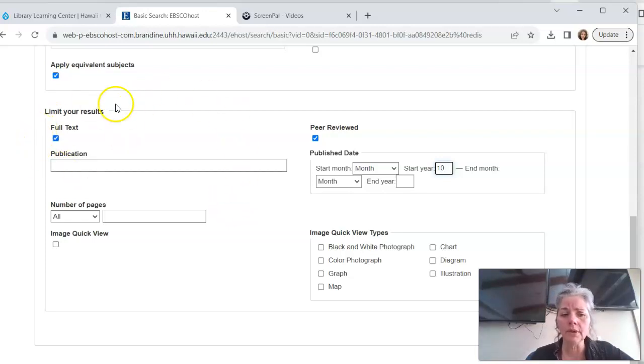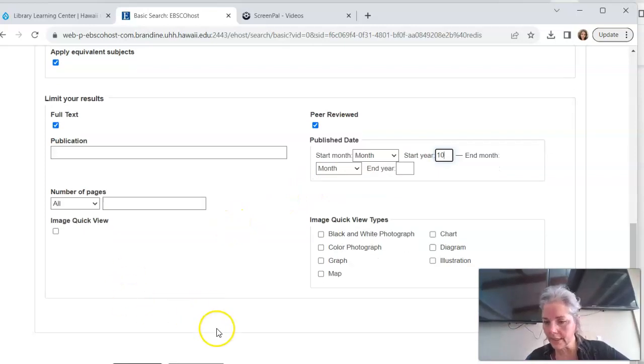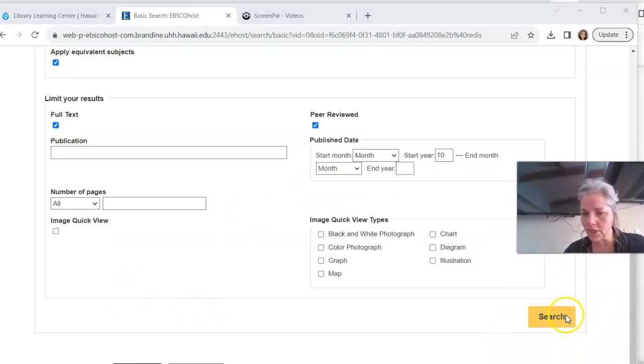So when you have full text, that makes sure you don't just get an abstract, you have the whole article. Peer-reviewed is going to make sure it's published in a scholarly journal that requires another analysis by other researchers and psychologists. The year is going to make sure that you're getting current research, okay? And now we're going to go ahead, let me move my image out of the way and click search.